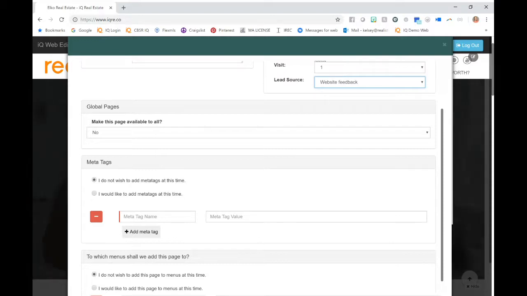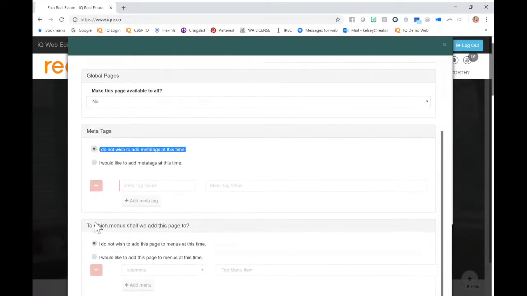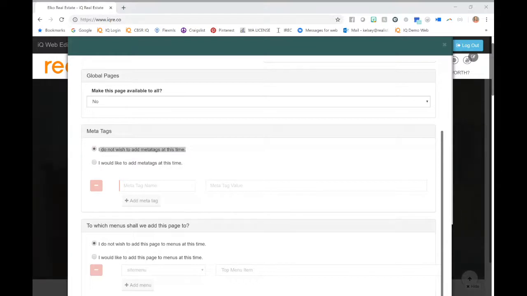If you do not want to add meta tags, you do not have to. You just leave this as I do not wish to add them at this time. You can always go back and add them. If you'd like to add them, make sure you change that checkbox and then you fill in your meta tag values. The same thing below, you can attach this to menus if you would like, or you can say, hey, I don't want to add it to menus at this time, and you can always go back in and add it to menus.